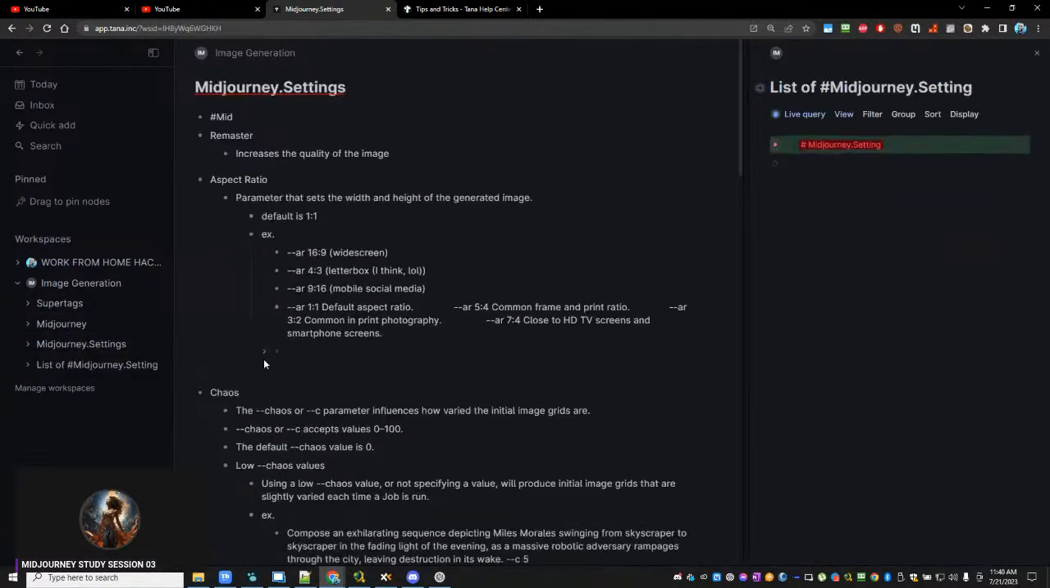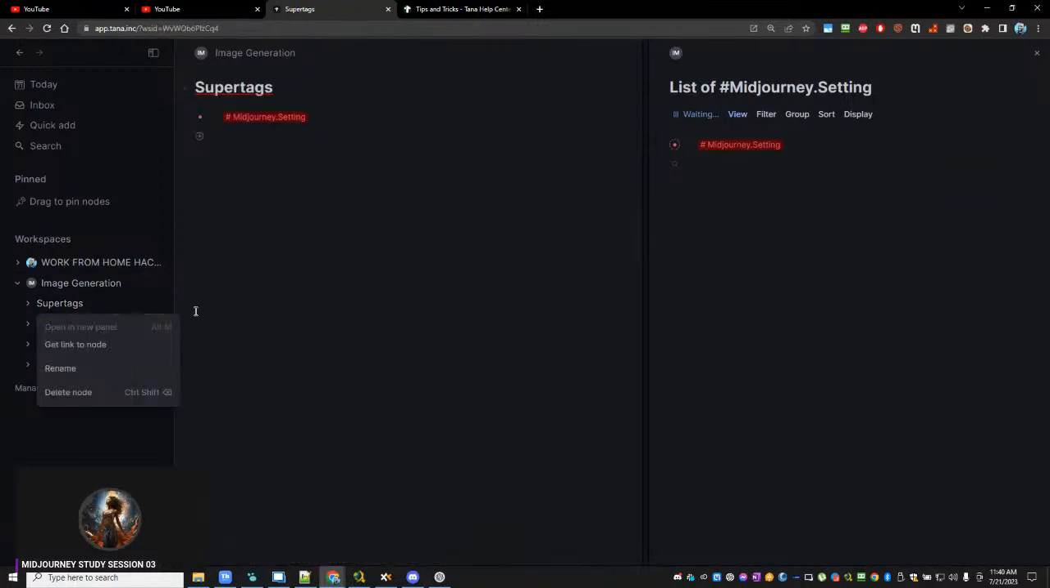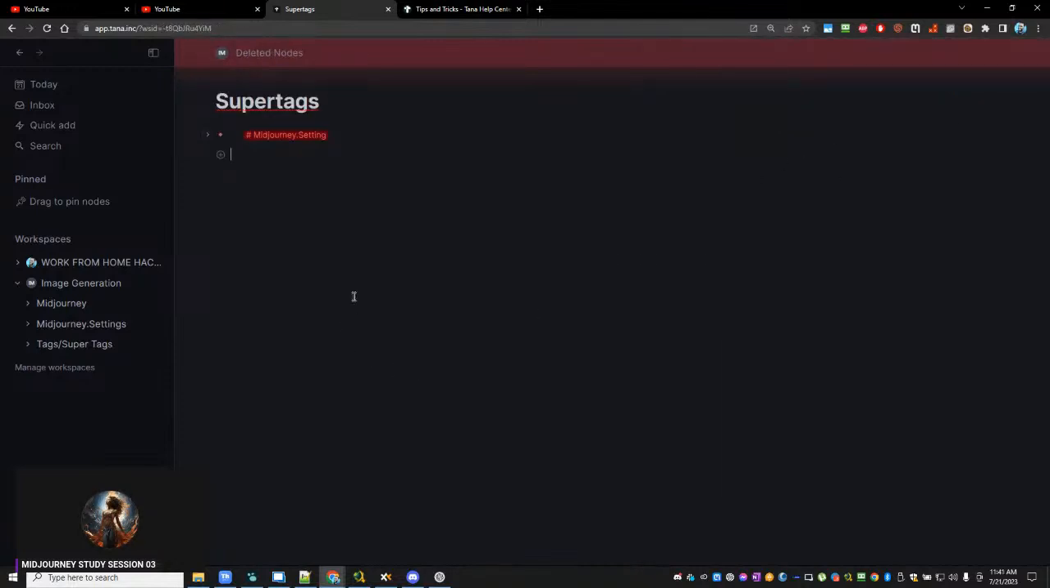So we're going to go to our tags, our list of Midjourney settings. Actually, instead of doing a super tags page, we can delete this node. And then here we can just say tags, super tags, now until we decide to rename it as something else. All right, so we're going to keep all our tags and super tags in one place.